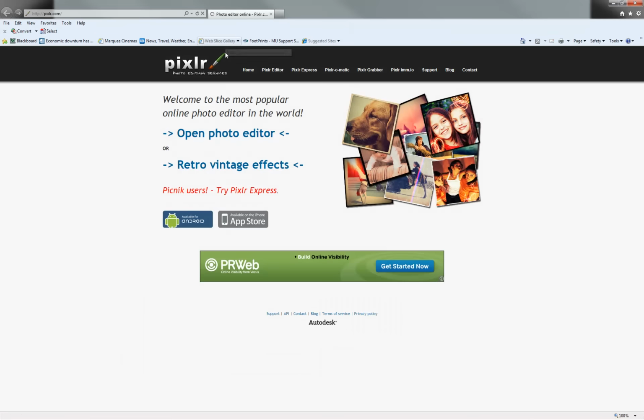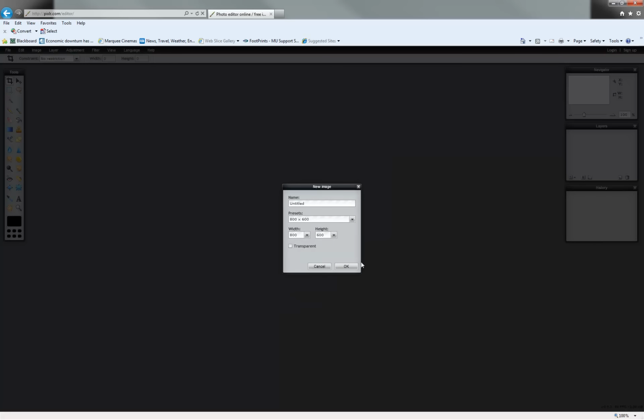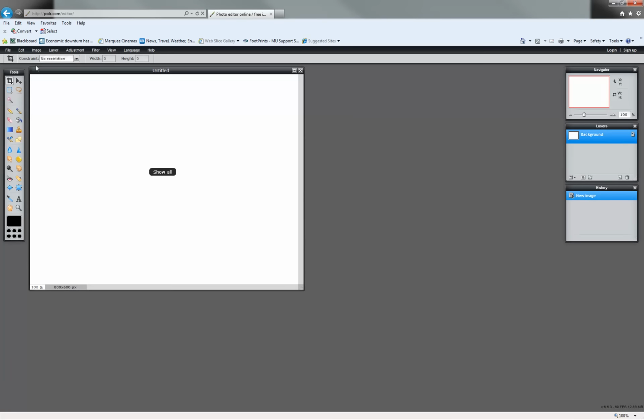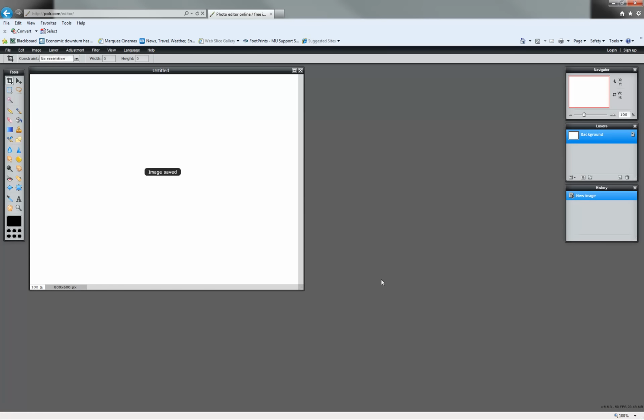Another one that I really like is called Pixlr, and Pixlr actually lets you edit images in your web browser just as you would using Paint on a computer or as you would use Adobe Photoshop. You can create a new image, you can save it directly to your desktop, directly to the computer. You don't have to save it in the cloud.